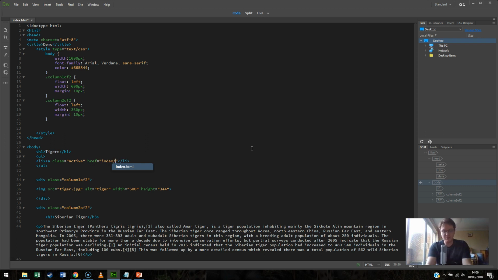Right, so the reason why we're putting in the class of active is because this is going to be the active page, and we want it to display a little bit differently. So I've got the hyperlink there, a class active, and the actual link to where we want this list item to go to, which will be the home page.